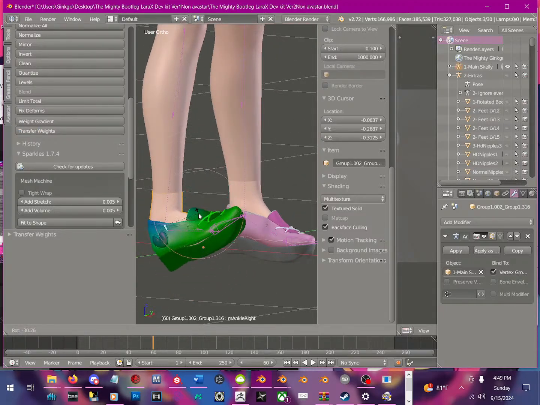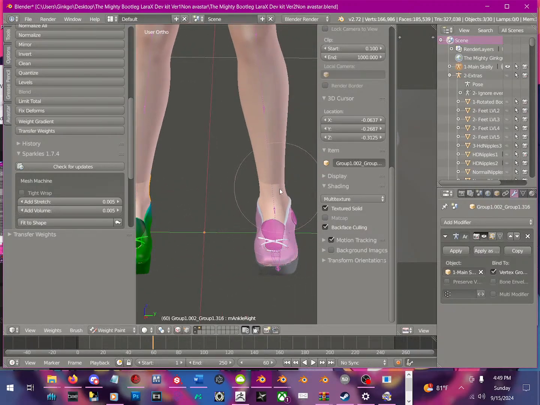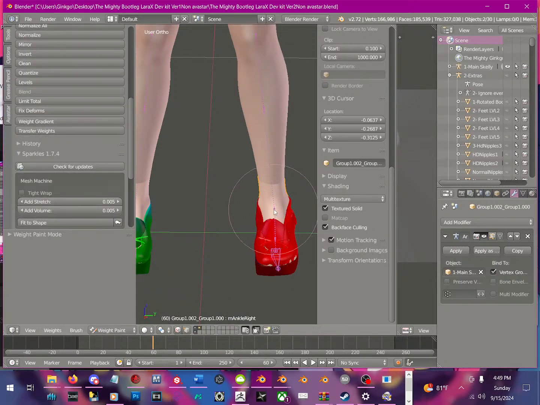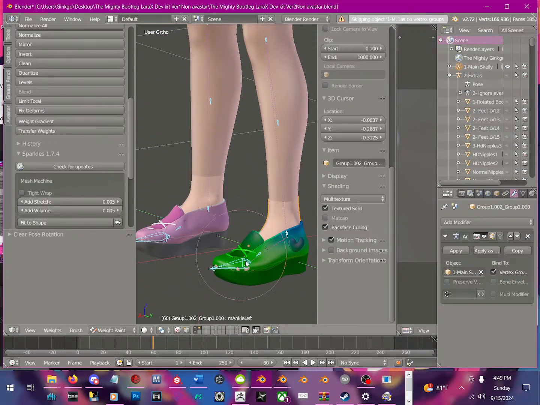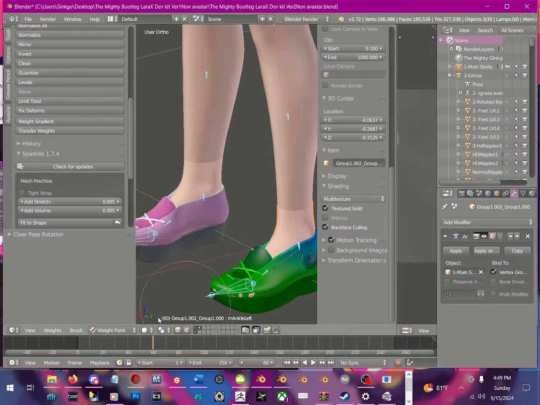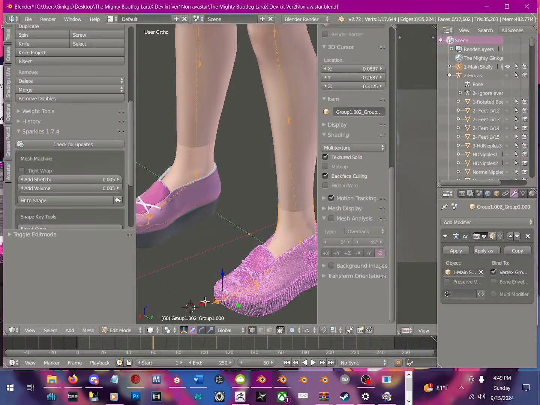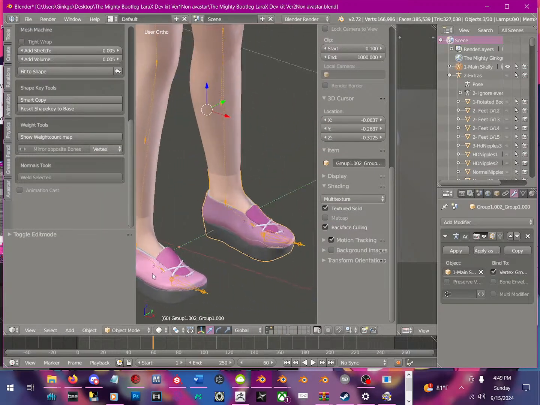There we go. Now do the same thing over here. Oh, I got some toes coming through. This is cheating. But I don't care. Okay.